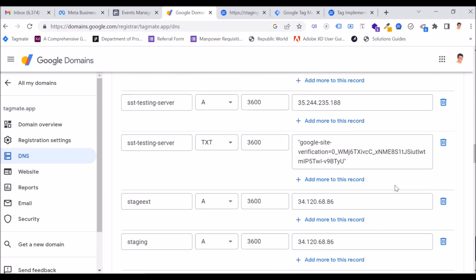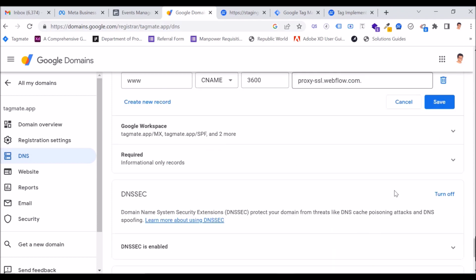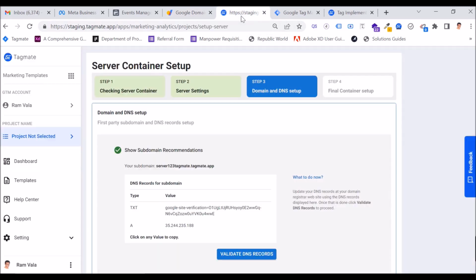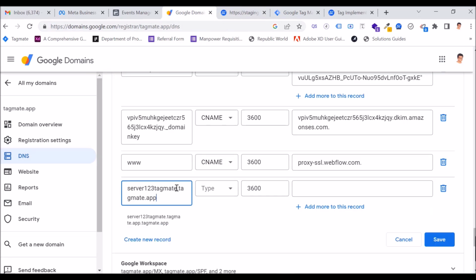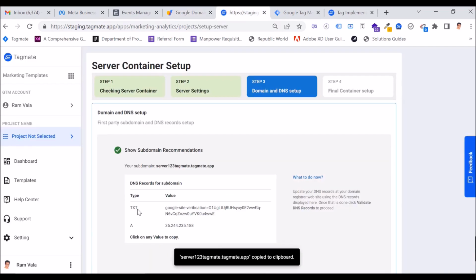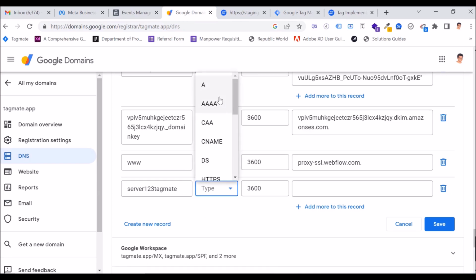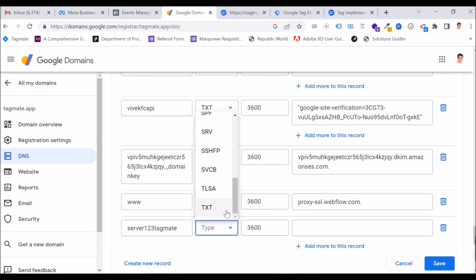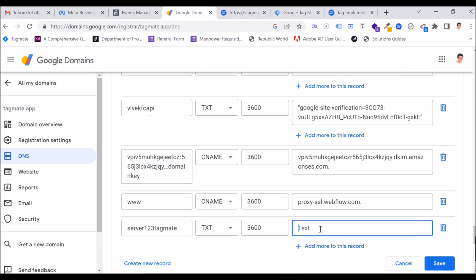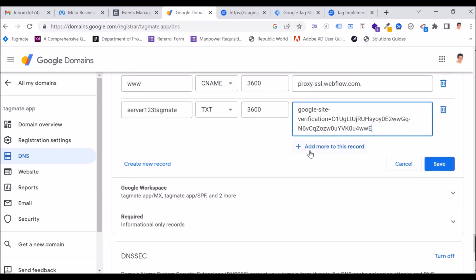Just go to your DNS records, and hit create new record here. Just copy this and put it over here. Just remove the extra part and just enter the name of your subdomain. Then we have a text type, TXT, so select TXT. Just copy this and paste it here.